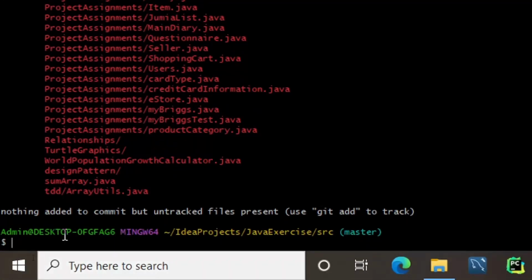For example, if I want to add a file, I just simply do git add, then type in the file I want Git to track.